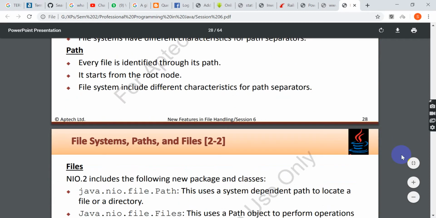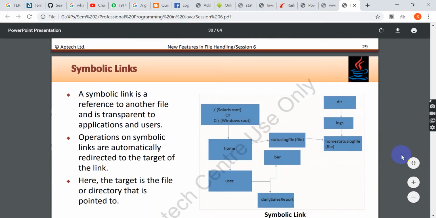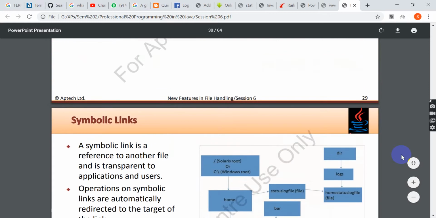Then path files. The symbolic link is a reference to another file and it's transparent to applications and users. In link operations, symbolic links are automatically redirected to the target. Here is the target of the file, and these are the structure.